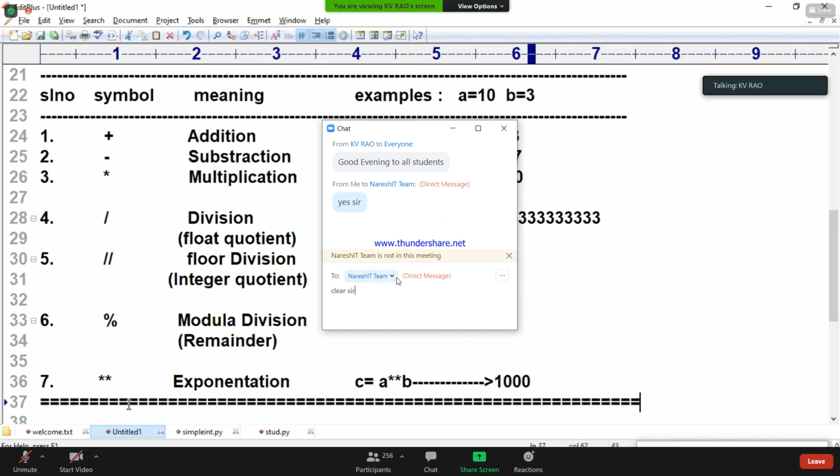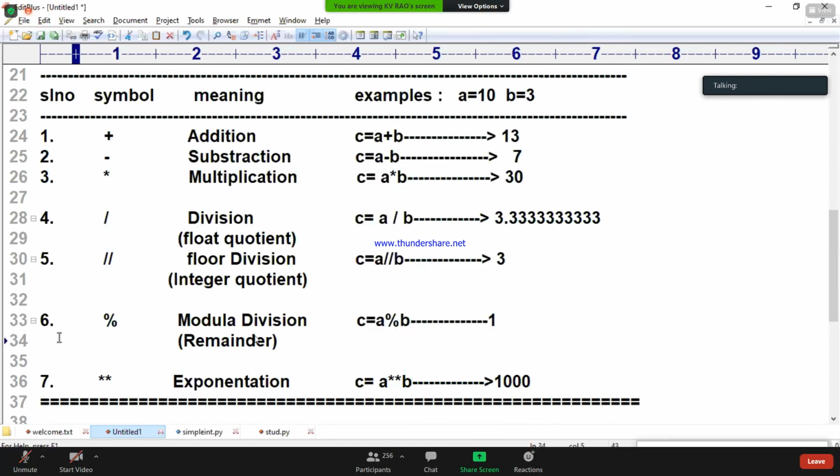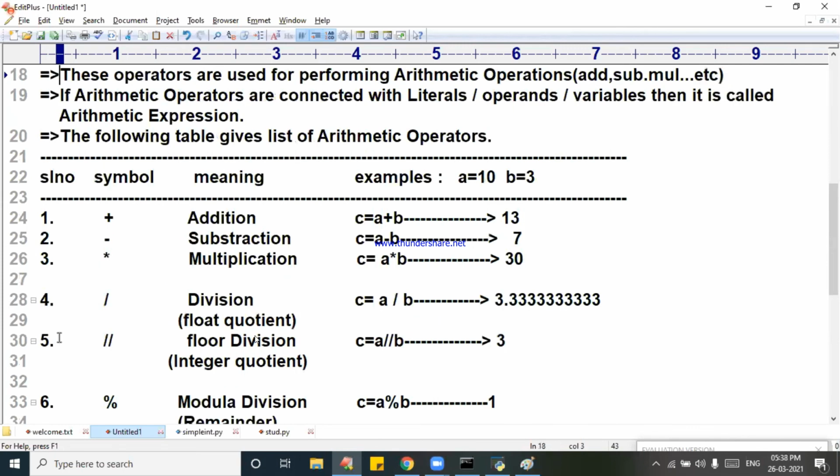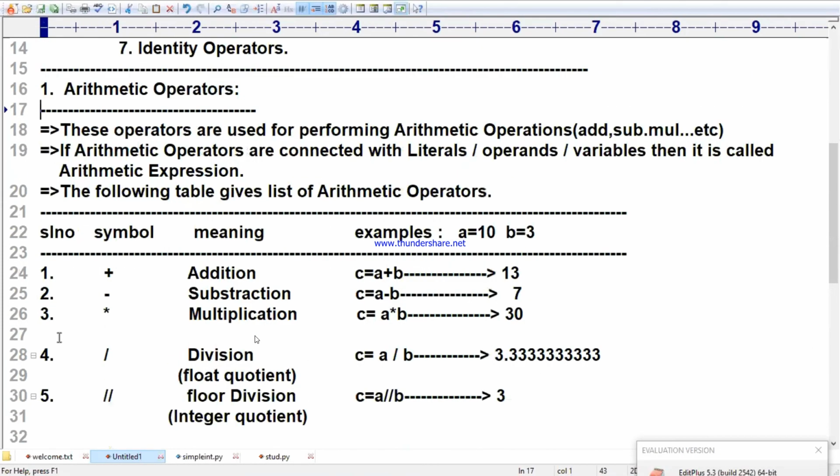Fine. Perfect. Write down. Now, if you practice and if you get the job, that is the only reward for me. Write down the arithmetic operators.